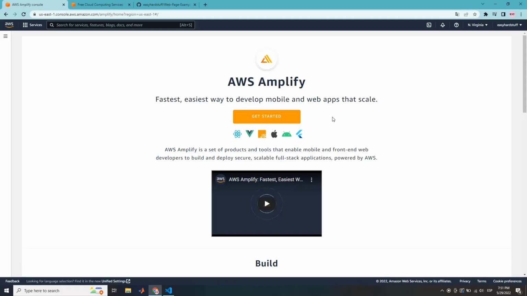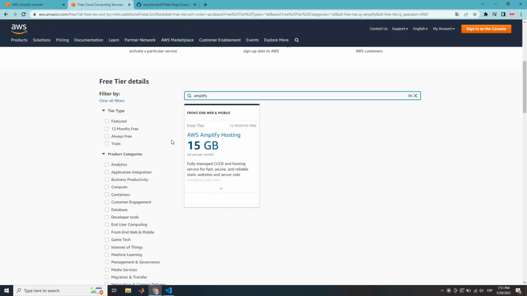Hello, I am going to show you how you can deploy your web application into AWS by using the service AWS Amplify. AWS Amplify is part of the free tier of AWS. It includes 12 months free, 15 GB served per month. So as long as you don't pass this threshold, you won't be paying anything for 12 months.